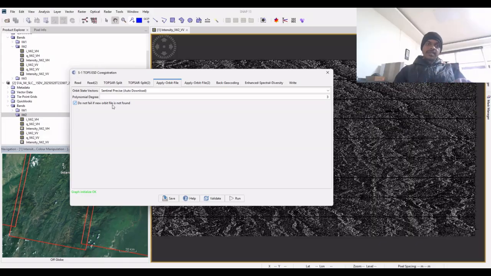That is why we are keeping it as do not fail if the orbit is not found, and the same for the second Sentinel Precise. So, I am clear with the SLC image, why we are choosing the SLC image, what the bands IW1, IW2, IW3 are, and we have discussed the burst, the master, read 1 and read 2, and the importance of TOPS split and the importance of apply orbit.